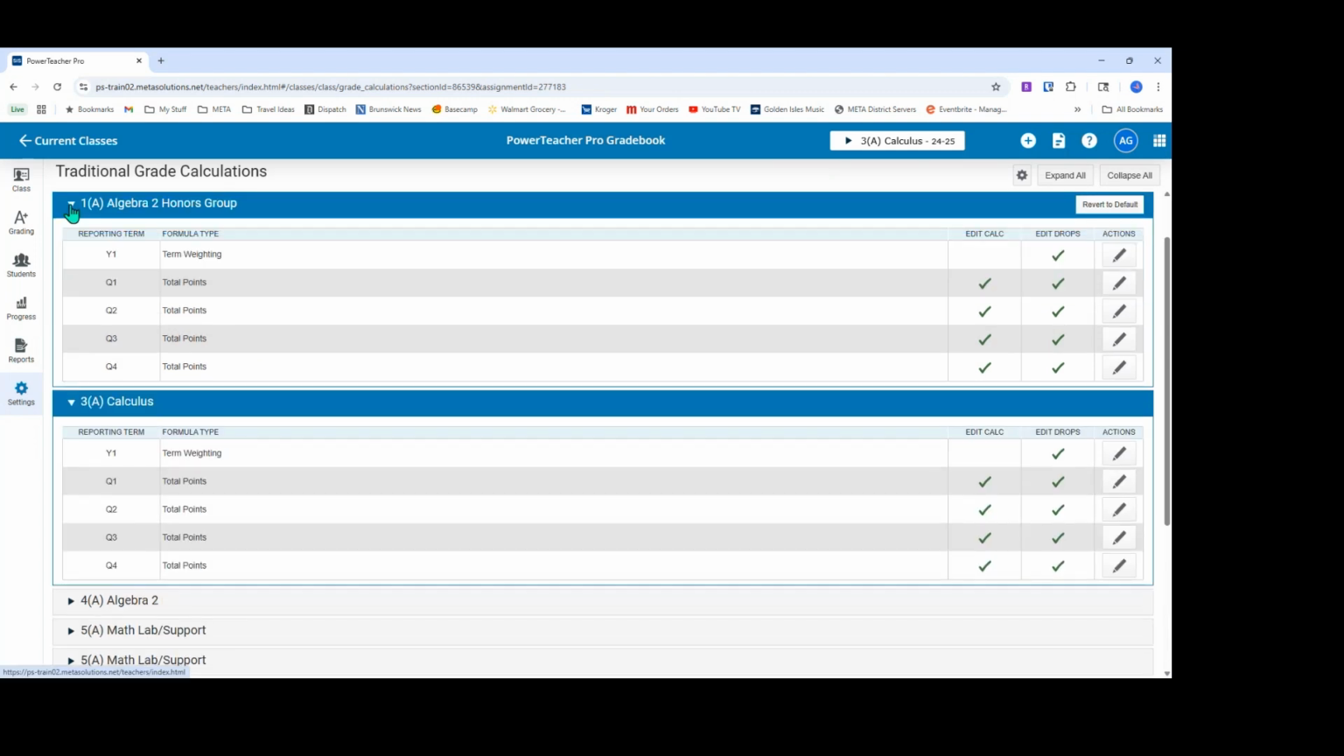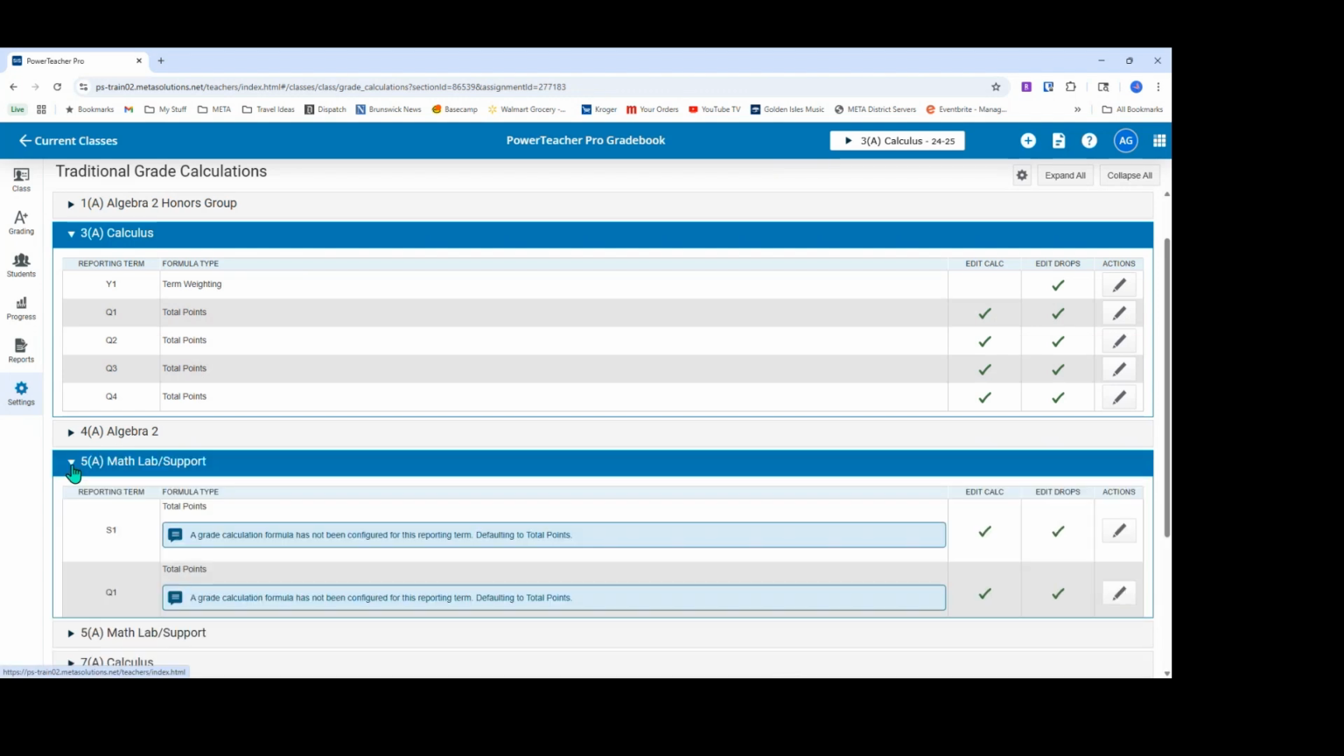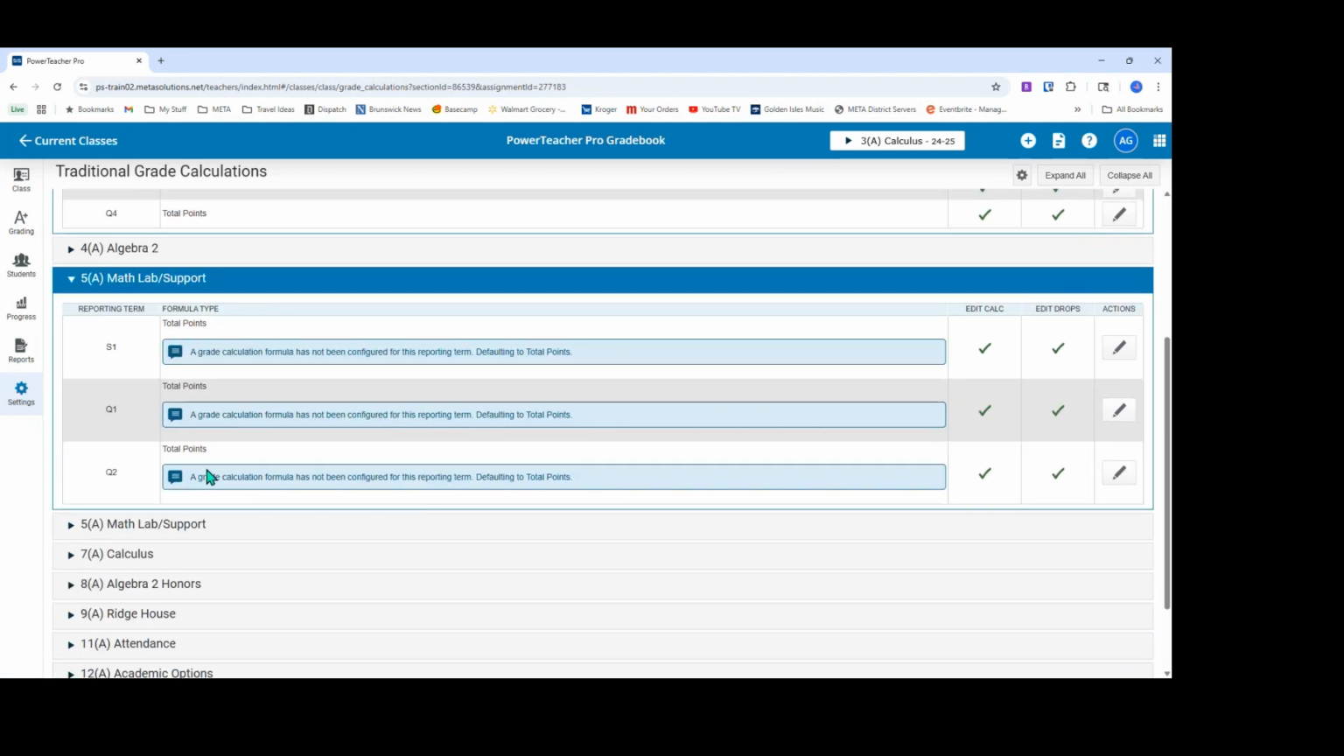Okay. For my honors algebra, it's the same way. Maybe my math labs might be a little different. In this case, it's a 9-week grade from the first 9 weeks, a grade from the second 9 weeks, and then a total semester grade. Now, nobody set the calculation up at the district, so it's telling you a calculation formula hasn't been configured, so the default will be total points. If someone has not taken the time, the gradebook says I'm going to use total points.